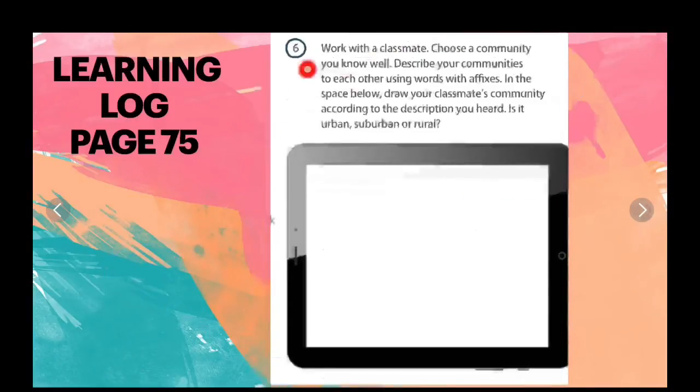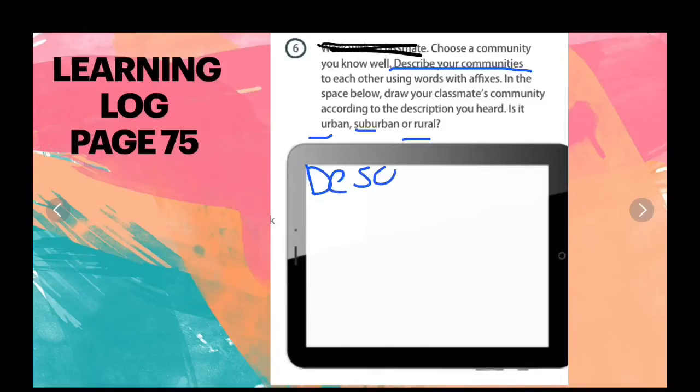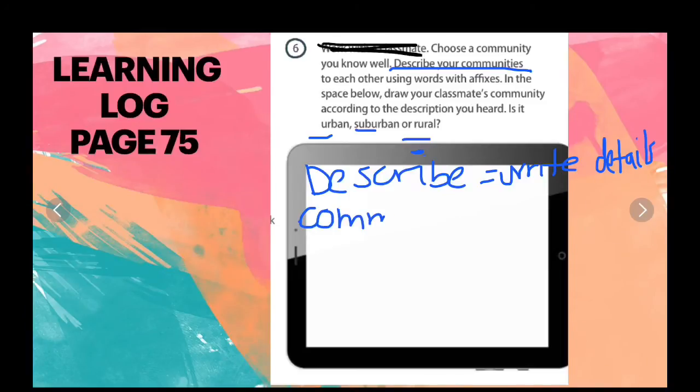Now, exercise number 6 says, work with a classmate. Obviously not, you're going to do it individually. And you're going to choose a community you know well. Describe your communities to each other using words with affixes. In the space below, draw your classmate's community according to the description you heard. Is it urban, suburban, or rural? So in this case, you're just going to draw it and describe it. I need you to describe your community. That means you need to write information or details about your community.